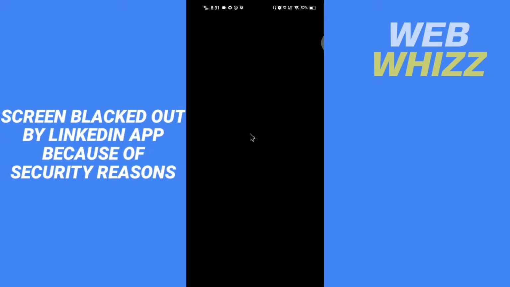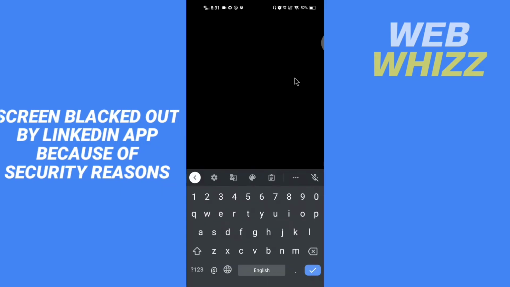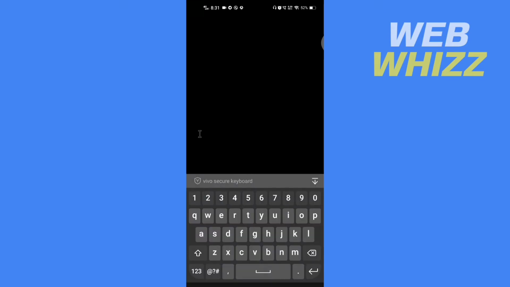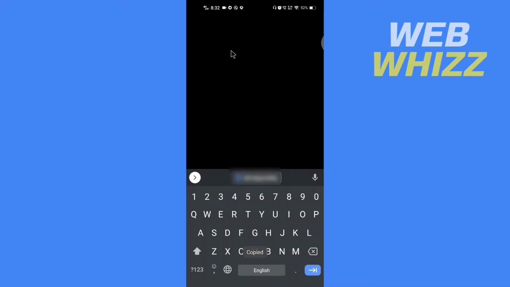Now here tap on join now in the top right to create another account. Enter your email or phone number and tap on continue. Then here enter password and tap on continue. Enter here your first name and last name and tap on agree and join.